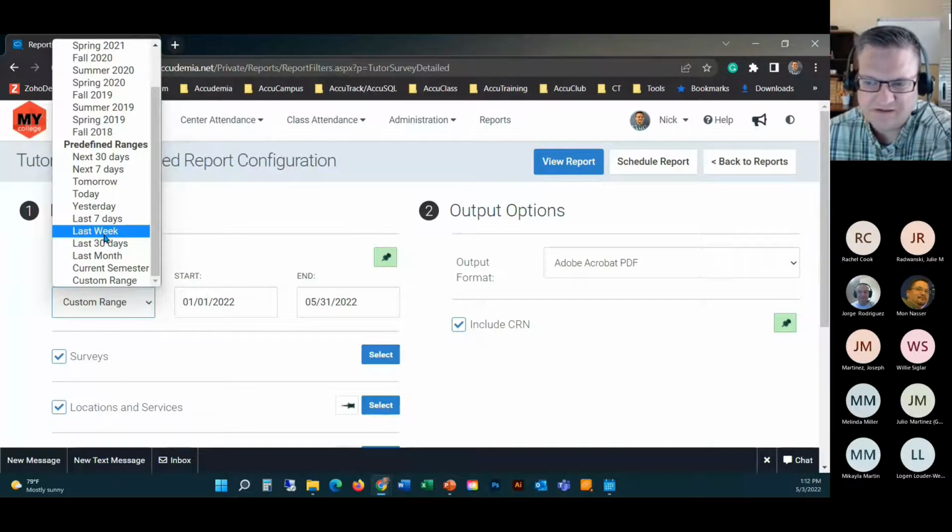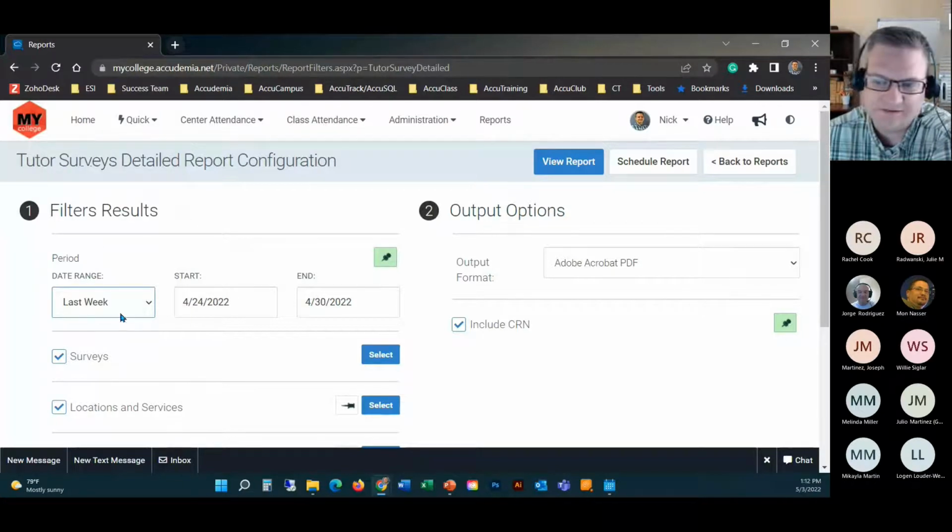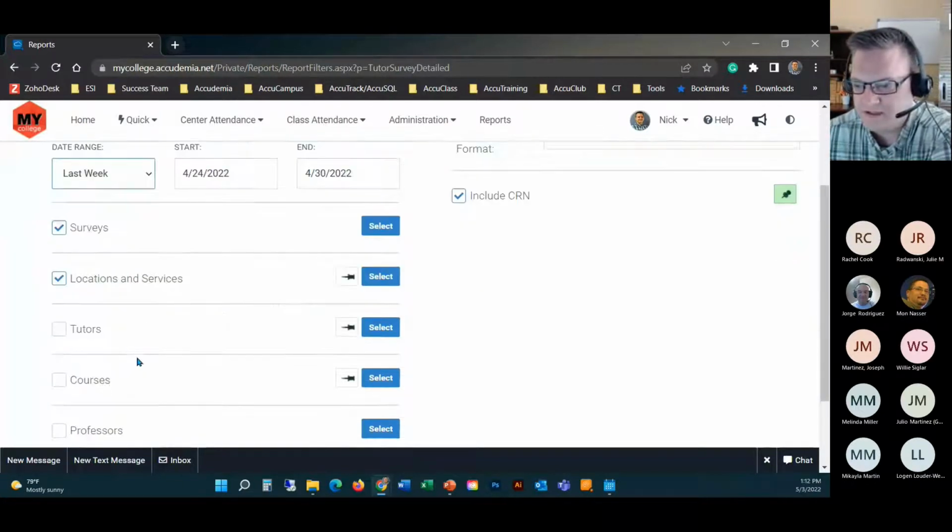So if we do last week, it's going to be from Monday to Sunday of that last week, whereas the last 7 days is literally going to be the last 7 days from when I set this to go off. So depending on how your weeks fall, one might work better than the other, or when you're scheduling these. So I'm going to use last week because that way I know that it's specifically last week's data.